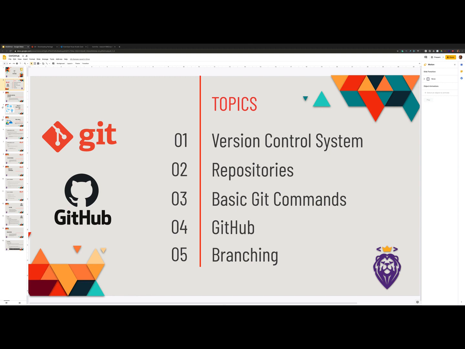So hopefully this makes you appreciate some of the very basic tools that software engineers and developers alike use on a daily basis. And that's it.